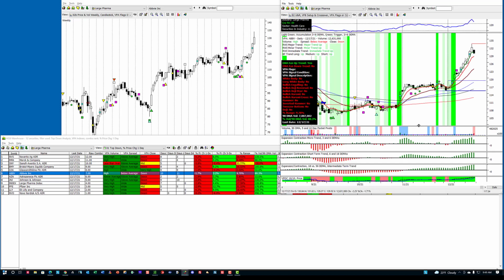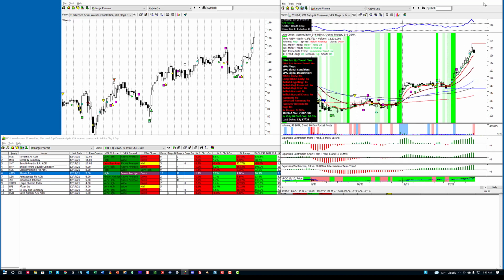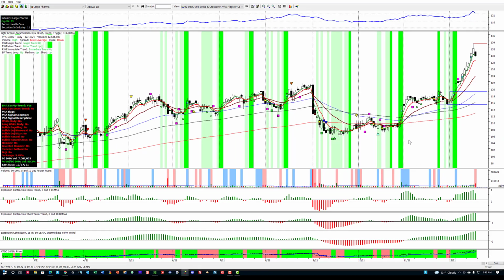And this compresses everything as you would expect. But you can see what some great signals there were on this chart. You can see light green for accumulation. Here's a crossover. Didn't do much. Here's another crossover. Expansion, contraction. Here's a crossover and then a pullback.